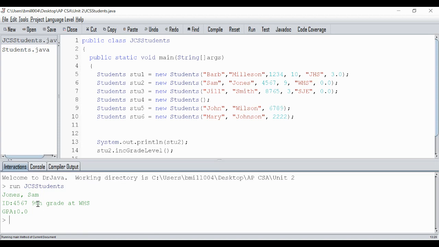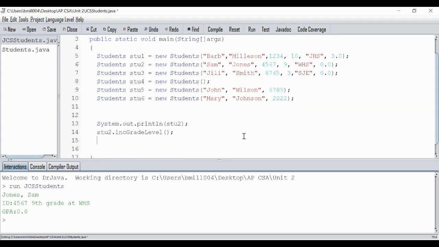Move this up. So there's my Sam in 9th grade. So that's this printing. Then I come down a line and I increased his grade level. So now if I print it after that, I guess I could have copied and pasted, huh? Okay. Of course, I'm going to print a blank line between the students.